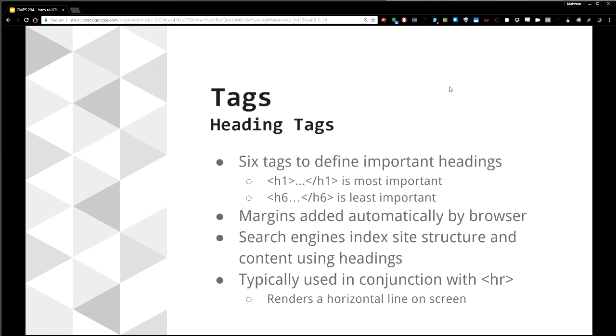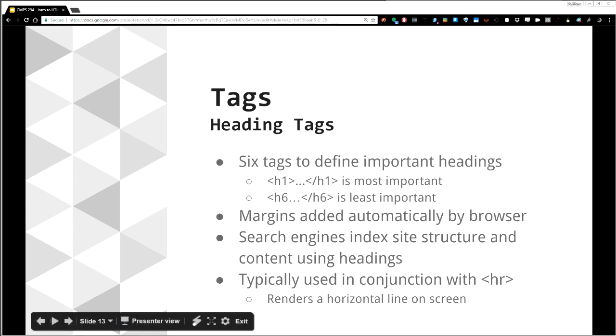Those aren't all the tags, though. There are hundreds of HTML tags. Specifically, heading tags. These are the 6 sets of tags that define important headings. They start at H1, which is the largest and most important tag, and they go all the way down to H6, which is the least important. We use this to help structure and index our page, right? Because search engines are using the headings to index the site structure and all of our content, because the more important the heading, the more important that content.